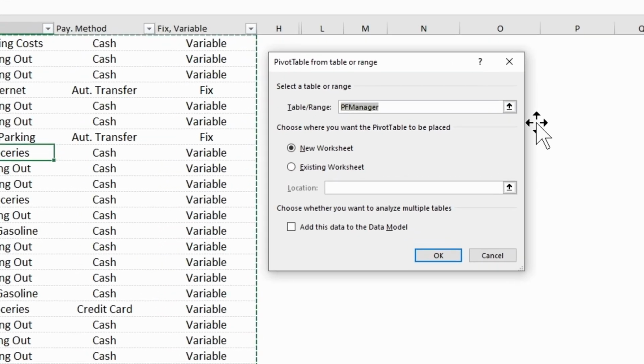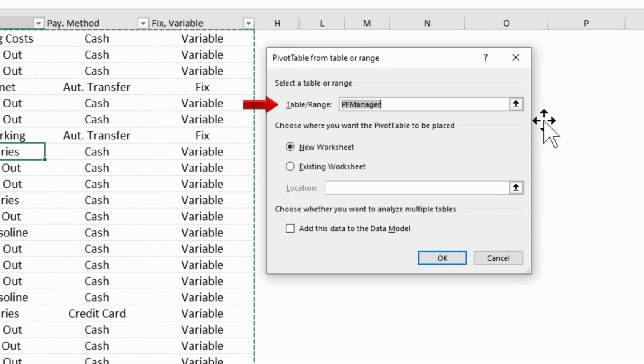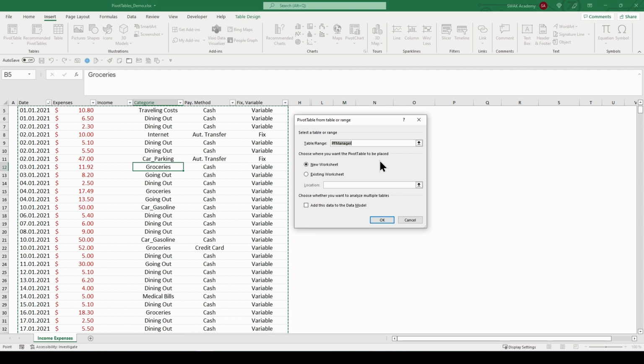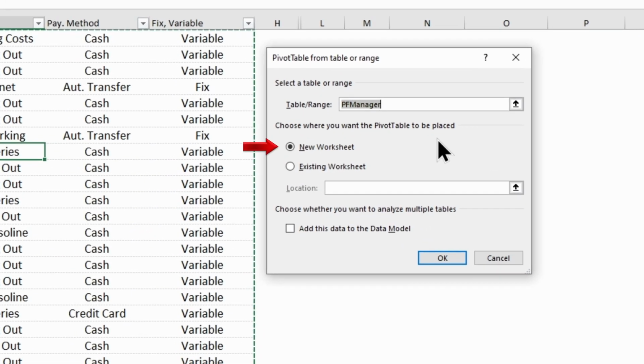You will get a window where you can specify the range and the location of the pivot table. Excel automatically selects the table if you selected any cell in the table before clicking on the Insert button. You can choose to place the pivot table on a new worksheet or an existing one. I recommend always creating the table on a new worksheet.